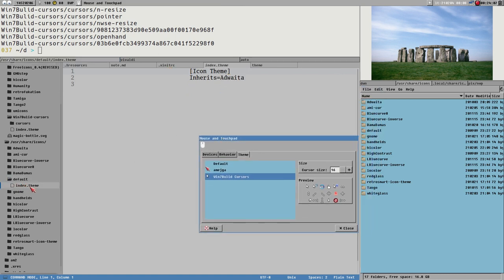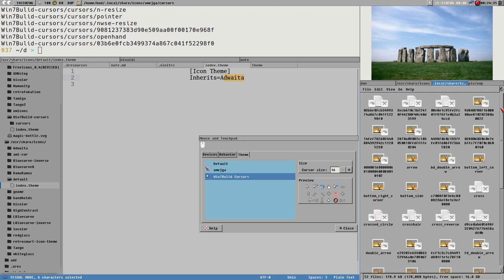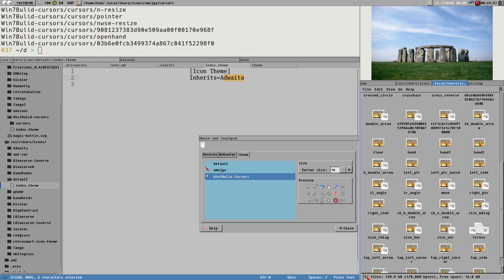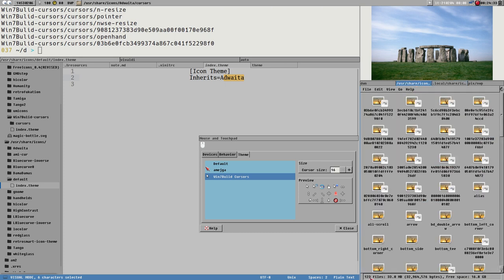So this is the system-wide default. And that means if no cursor is selected, the system will select Adwaita here. But it also means that some of these cursors, if we look at this amejga, for example, my custom cursor, it has 52 files in that cursor pack, but Adwaita cursors have 123 files, different cursor images, things here.